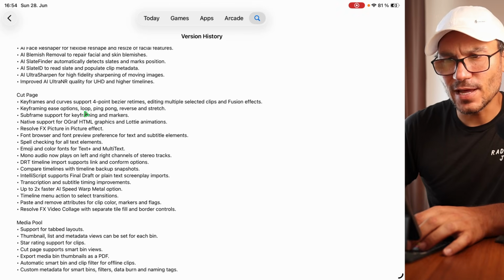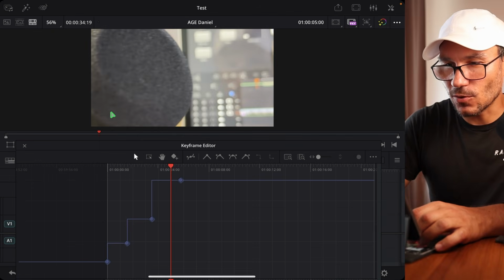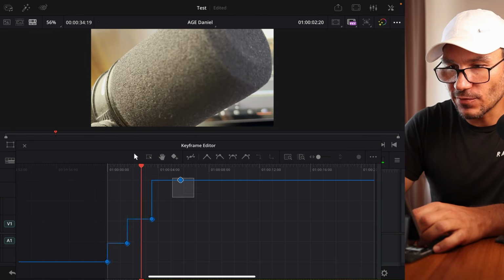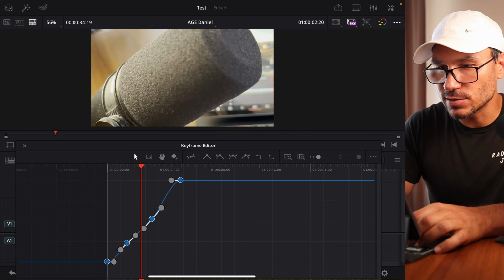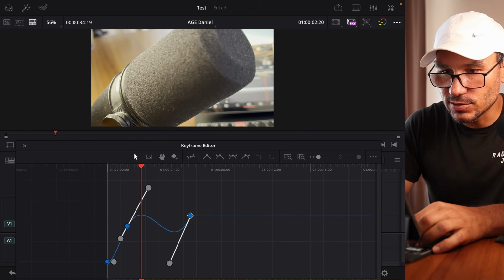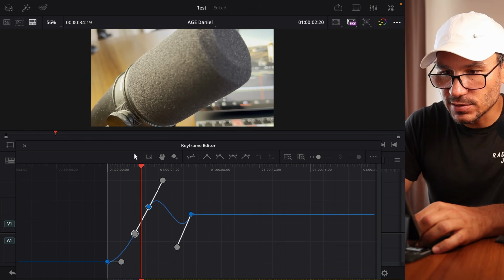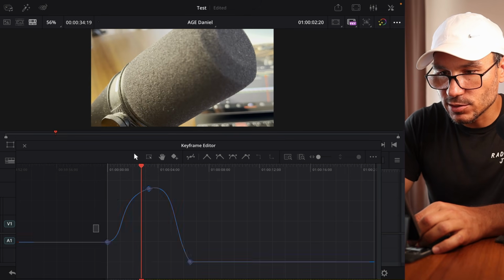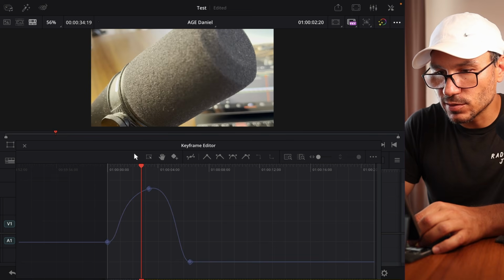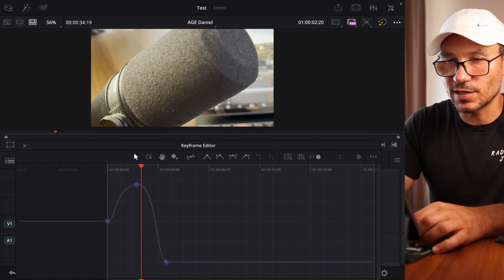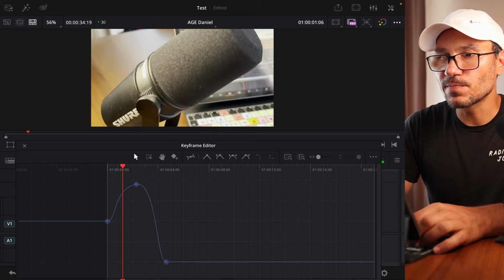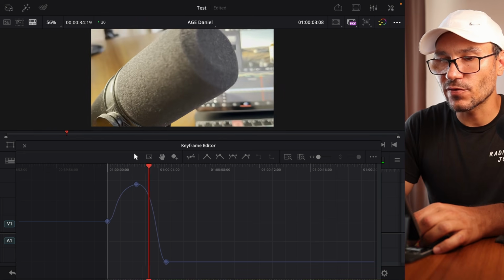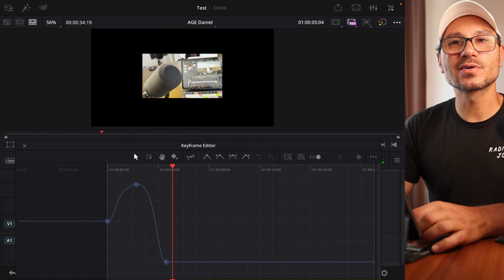Then we have loop and ping pong. What is this? So if we, for example, have these keyframes here and we just do the regular ones, actually I will delete that one. Let's do something like this. We have these keyframes. I change my keyframes now here so that they look better. Actually, let's do ease in and out here as well. Let's say we have this curve that I just created. I'm zooming in and then I'm zooming out, very smooth. And now my clip continues.